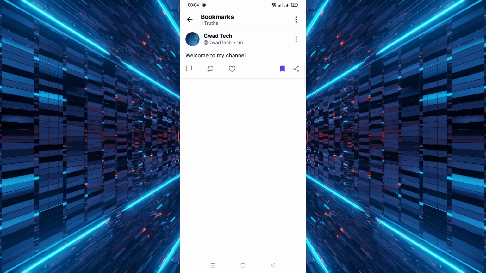That's all there is to it. Now you can effortlessly save and access your favorite posts on Truth Social.